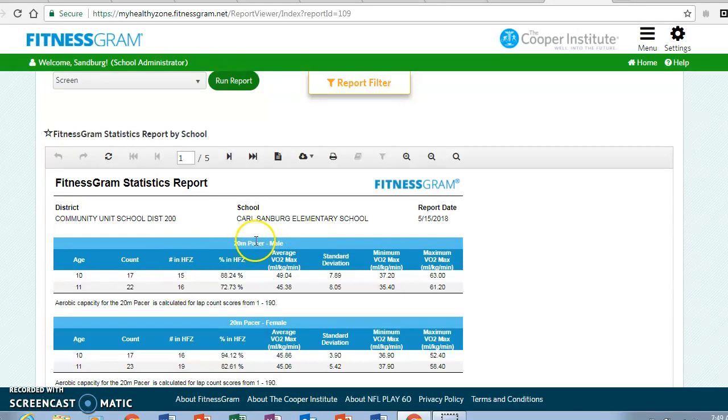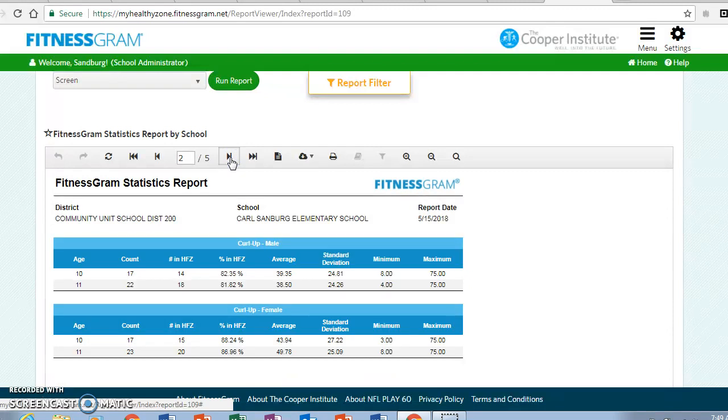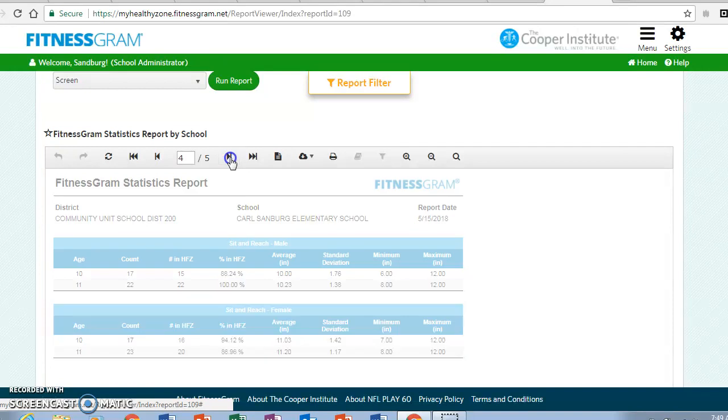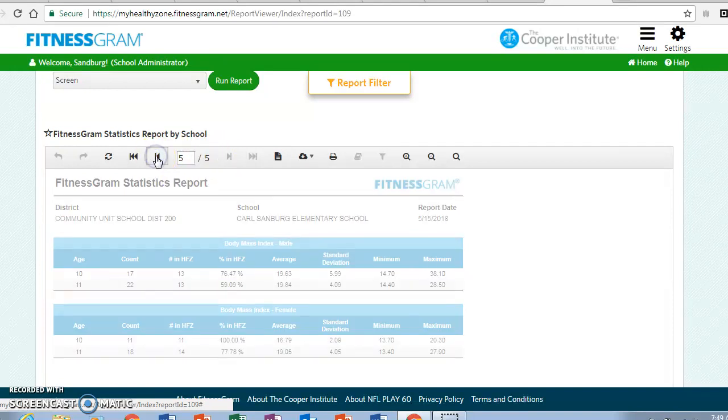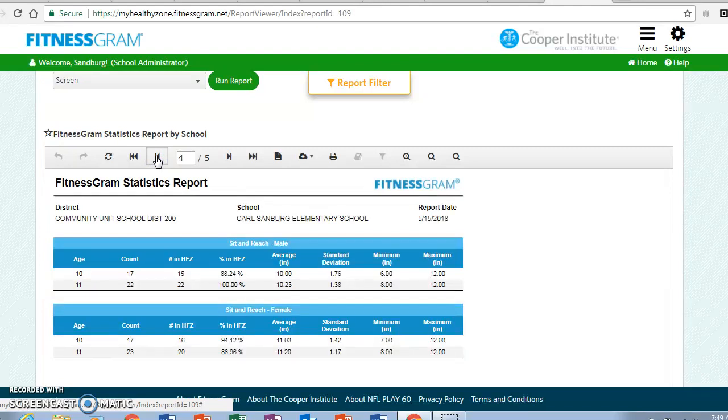So now that they're loaded up, the really important thing is you've got to make sure that you look at which test it is. I know it's a little bit tougher to see for some of you, but the 20-meter pacer test, and then you get the curl up. Then you got the push-ups, sit and reach, and last one is your body mass index, but we don't report that one, so that one doesn't really matter too much for you.